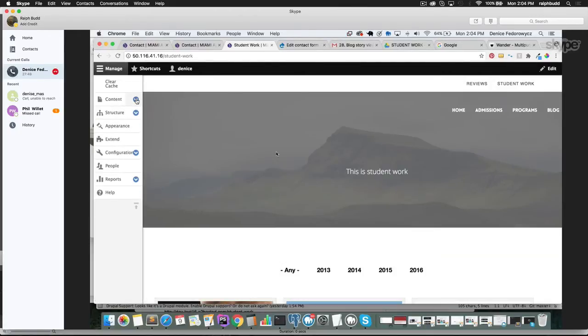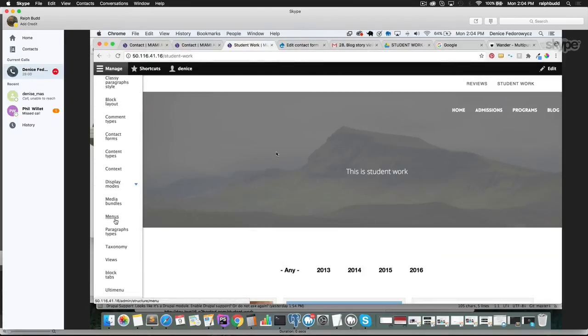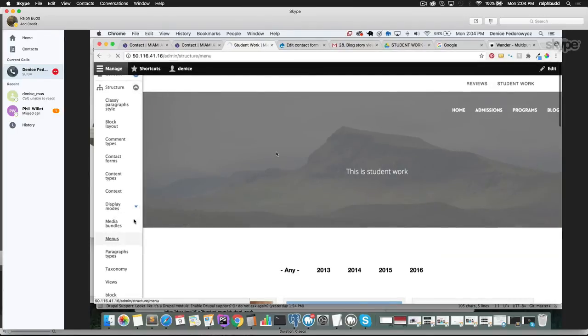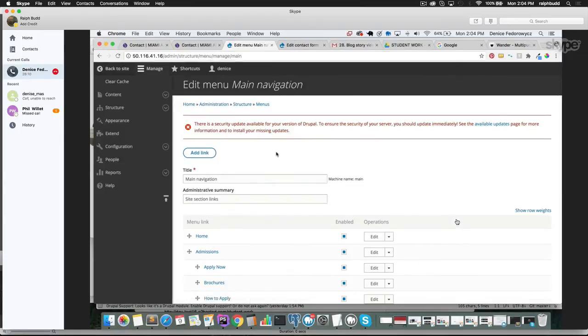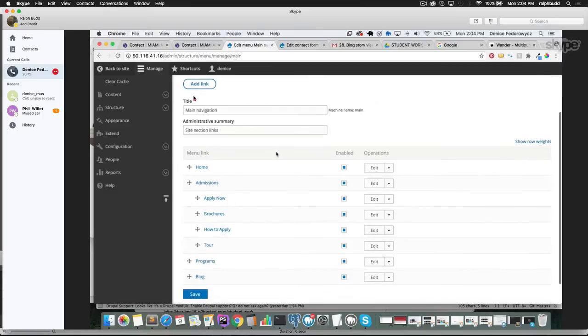Are those auto-generated for us, or do we have to manually manage those? You can, you have two ways. Probably the best way is to do this. If you go to structure and then go to menus, your main navigation is the one you're seeing there, like the main nav at the top. Okay. So here you can actually add links in.